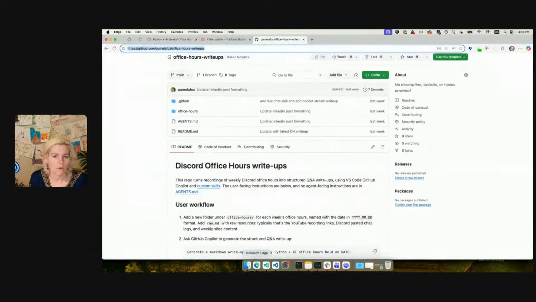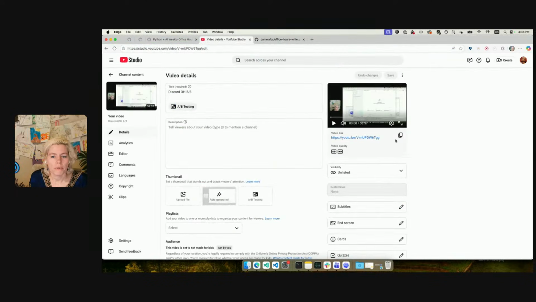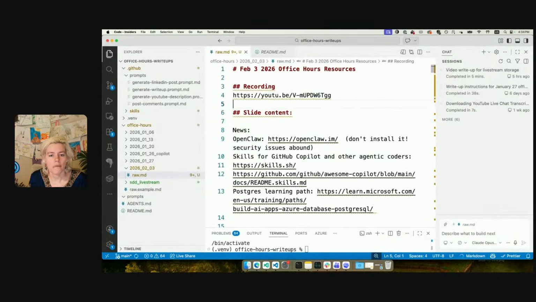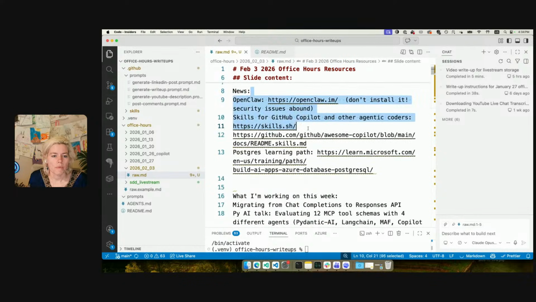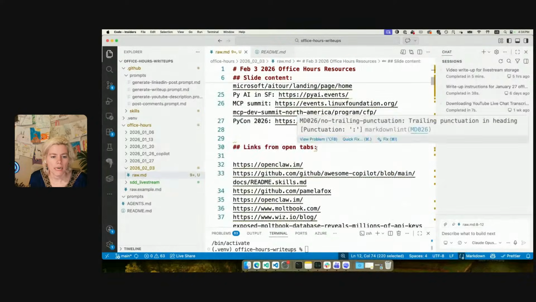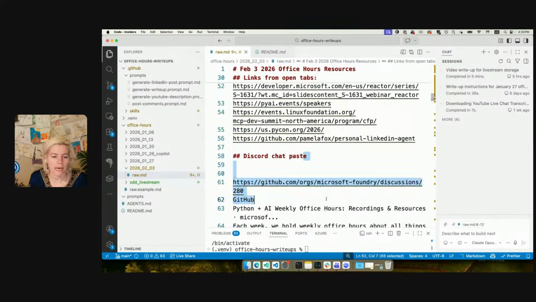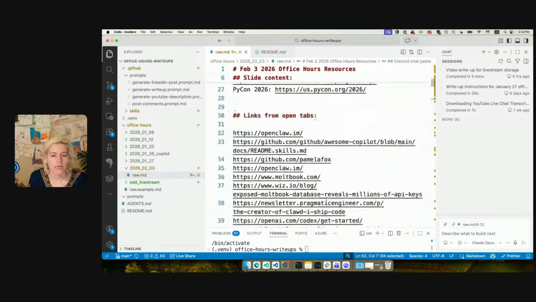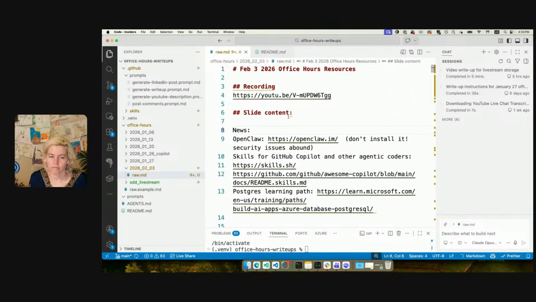So I have this raw.md, which is where I put all the raw materials for an office hours. So we have a recording link. We have just a copy and paste for my slide. I have all my links from open tabs. I have just a copy and paste from the Discord chat. So just a bunch of stuff I just put in this markdown file.